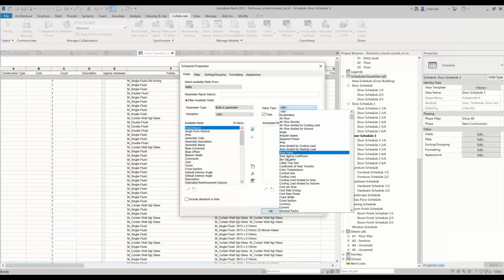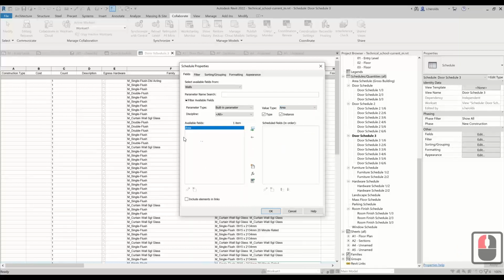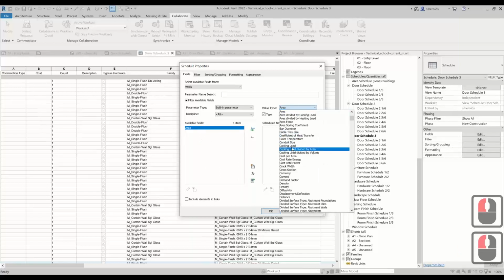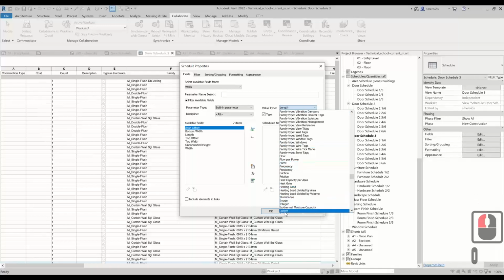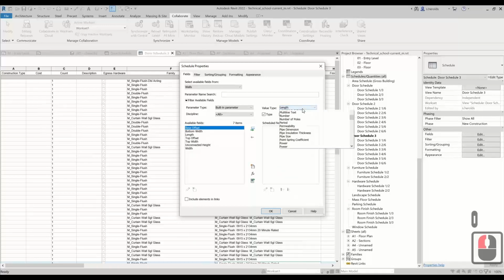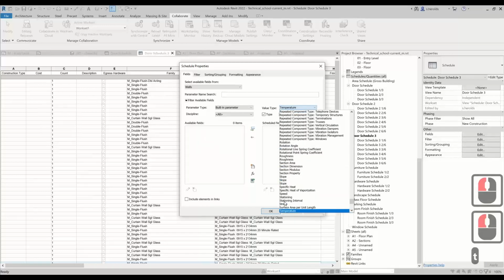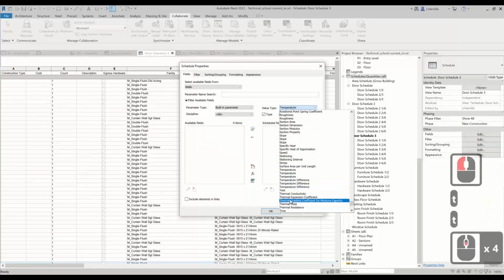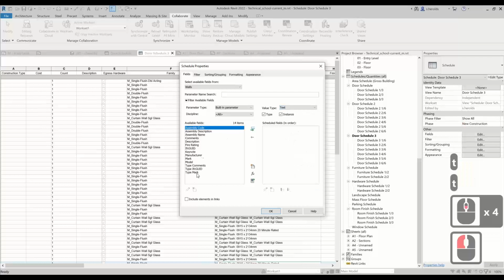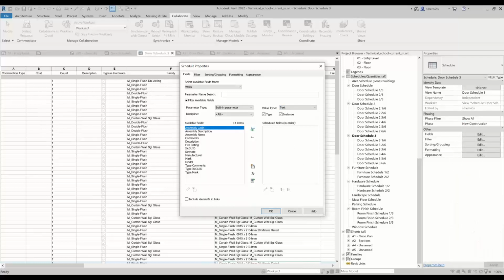We are not sure of the name of the parameter, but I know it was an area parameter. Okay, so it's area. Let's say I'm not sure of the parameter, but I know it was a length parameter. I can just pick length. I'm not sure, but I know it was a text parameter. Okay, so I just have to search for text, and all the text parameters are going to be here. So it's easy to sort.